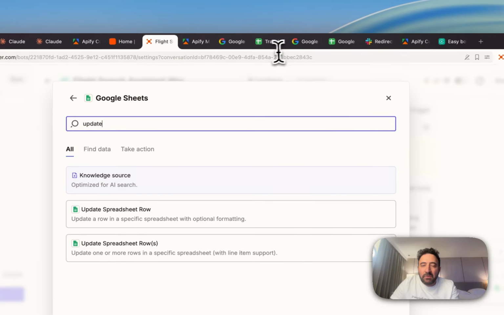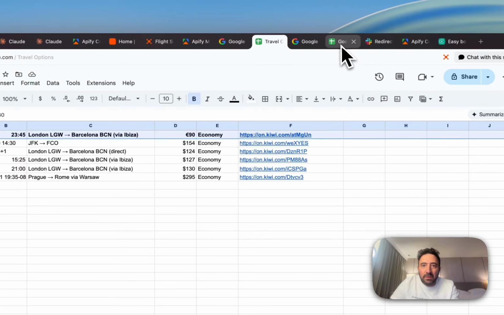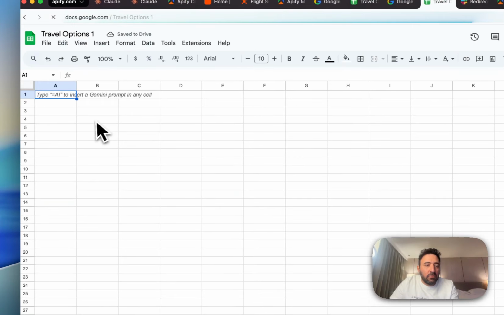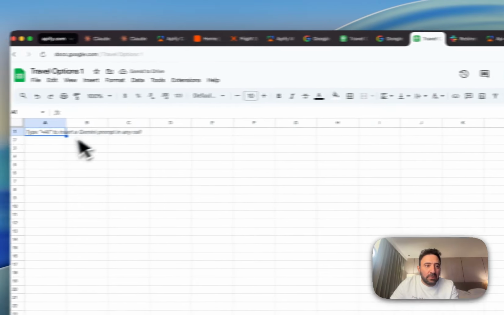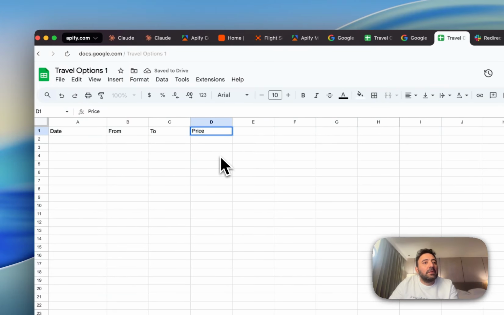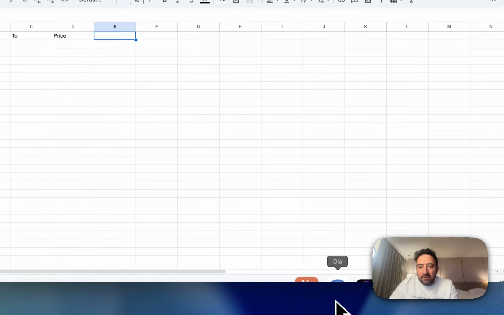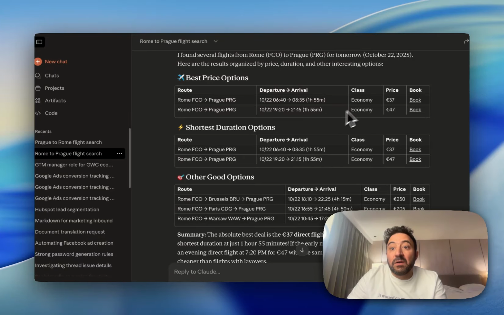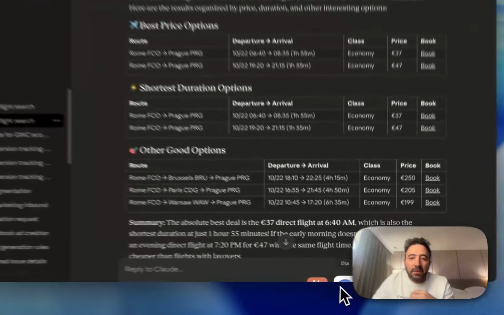So actually what I want to do is let's create a new sheet. So I will call this here travel options 1. What you want to do is actually include headers, right? So let's put a date, let's put from, let's put to, let's put price. What else do we need? If you want, you can go back and see what are the actual results. Class, price, and the booking link, of course.